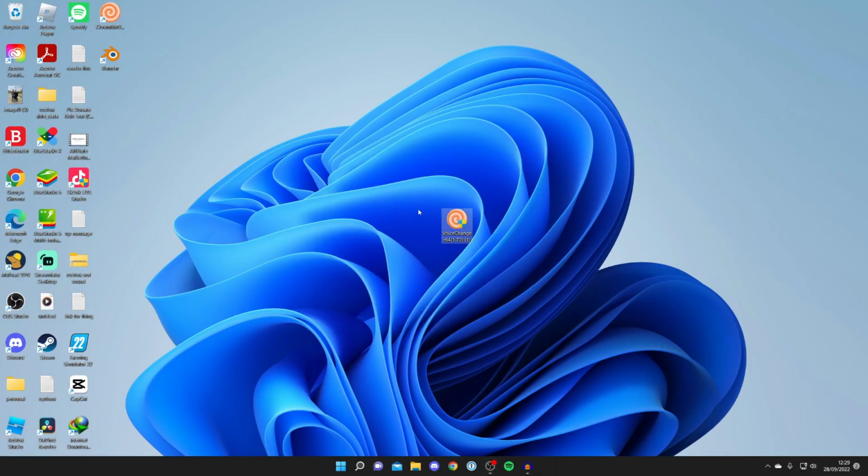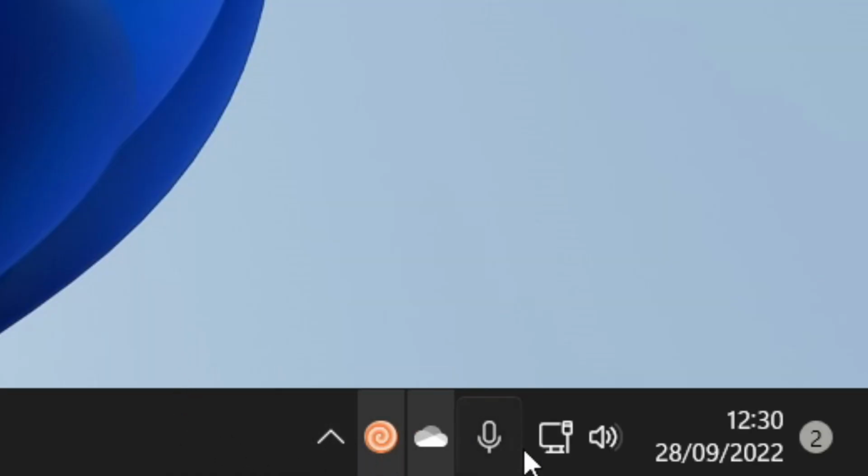Then you can delete the installer just like so, and then we want to open up Clownfish. So in this case, it's on my desktop because that's what I selected. But if you didn't get it onto your desktop, then all you need to do is come down to the search icon, and then you can search for Clownfish and open it up. But in this case, I'm just going to double tap on it just like so, and then it's going to appear in the bottom right of your taskbar.